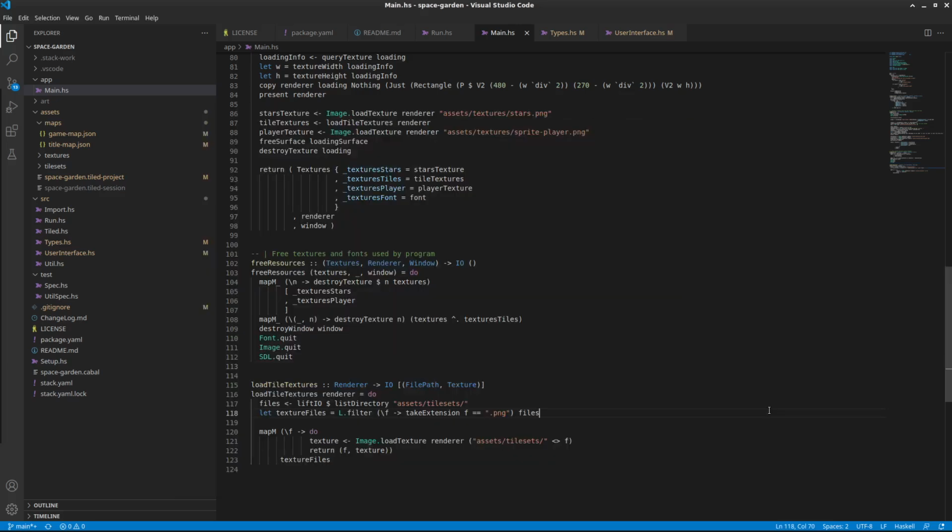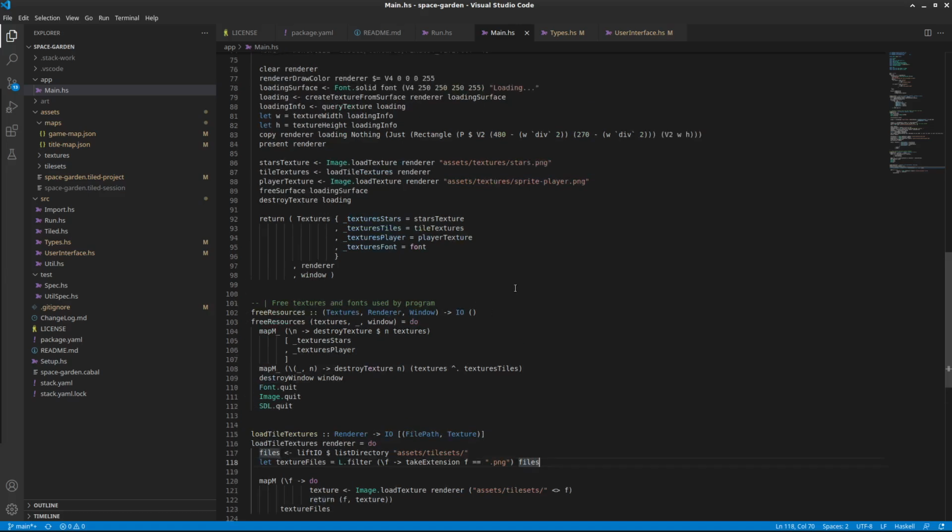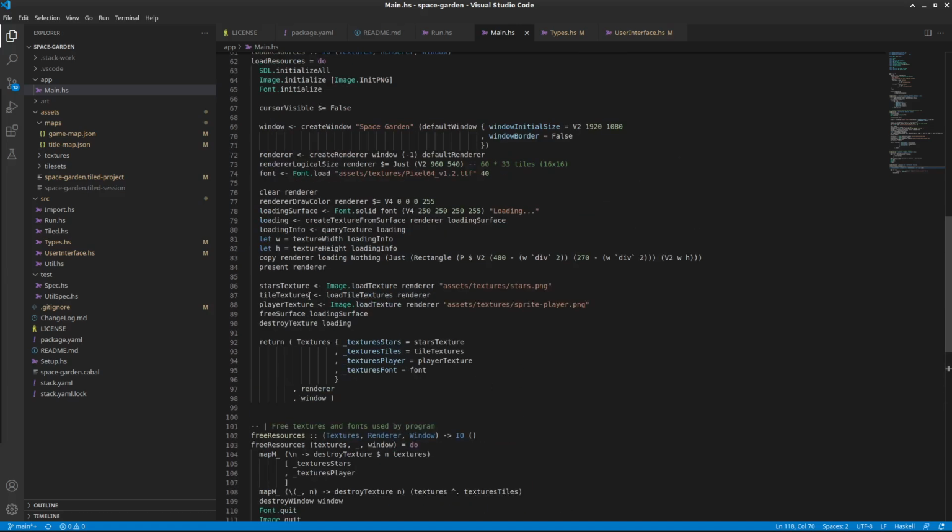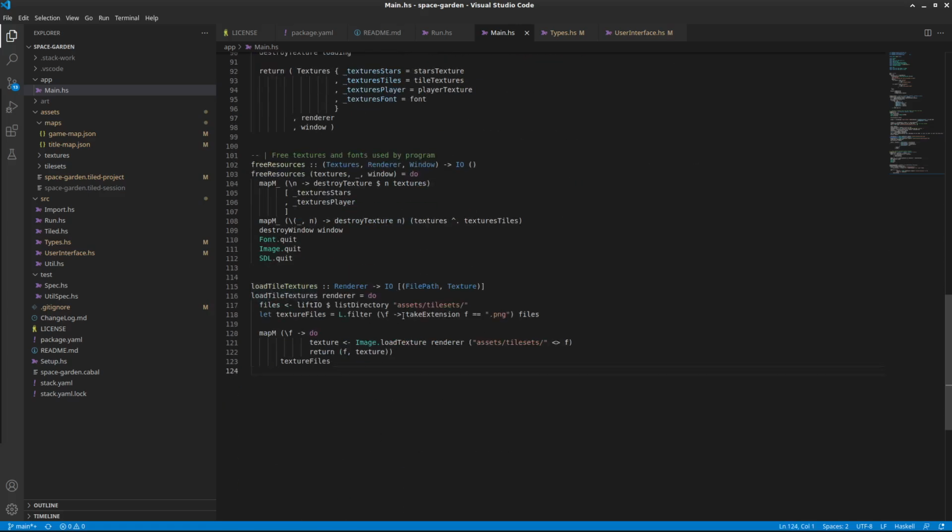On the code side, when I'm loading stuff, it all starts in the main function. Here we have tile textures, which is load tile textures, and here I'm just opening the assets/tile sets, filtering out all the PNG files, and then just loading the textures. I'm always returning a file path and texture tuple so that I have information about which texture has been loaded.